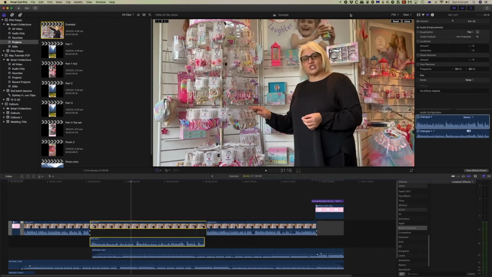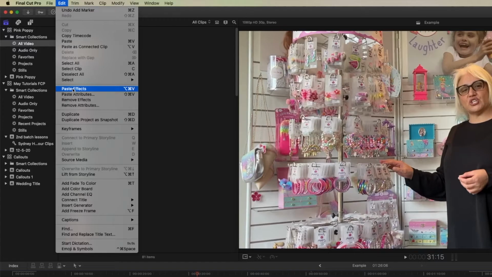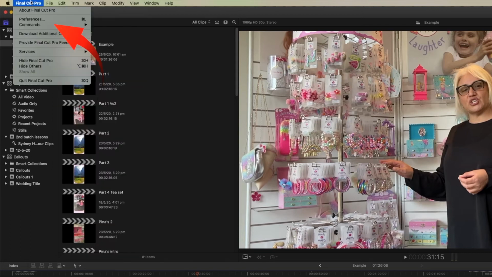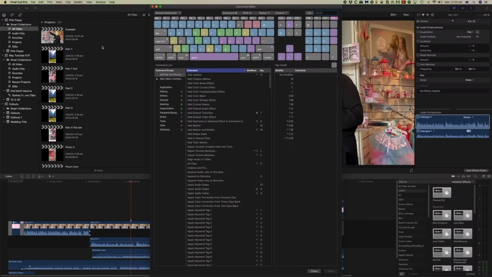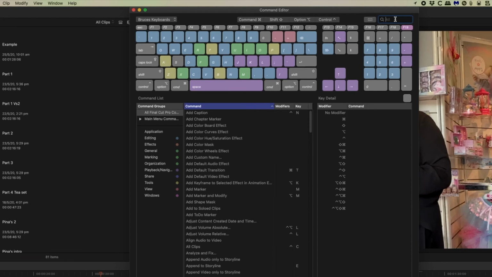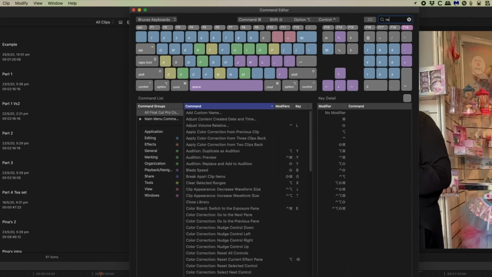As you saw previously, when you look at the paste effects and the paste attributes, there are keyboard shortcuts there for both of those, but there are no keyboard shortcuts for the remove effects or for the remove attributes. And so this is a good opportunity to show you how to customize your shortcuts. So to do this, we need to come up to Final Cut's commands and select Customize. And then this brings up all of your keyboard shortcuts. So we know we want to use a shortcut for the remove. So we can type in here in the search, remove.